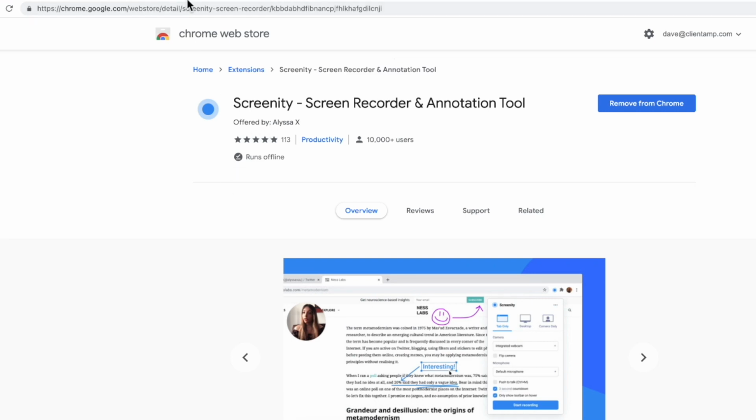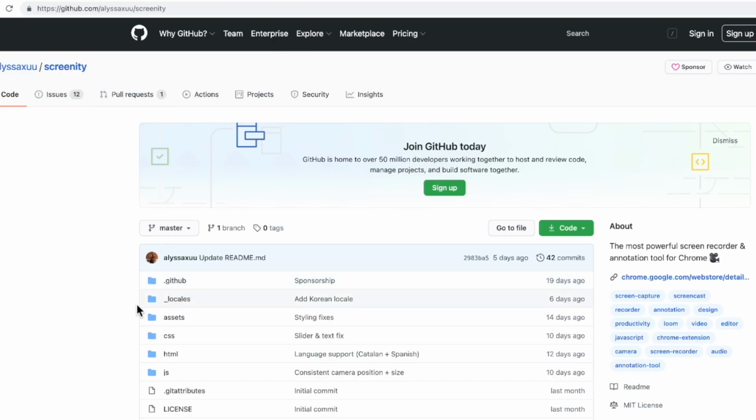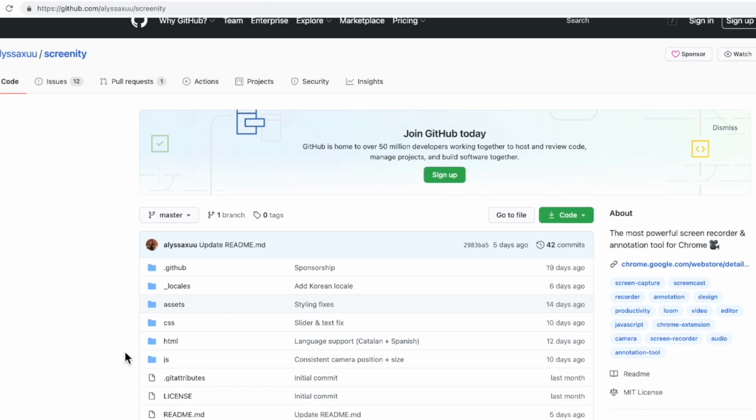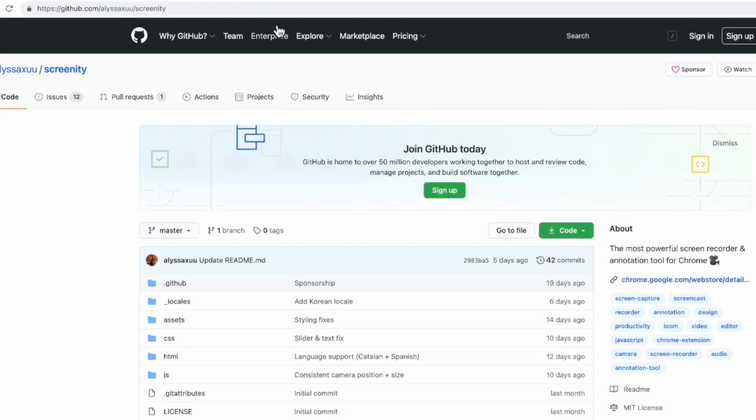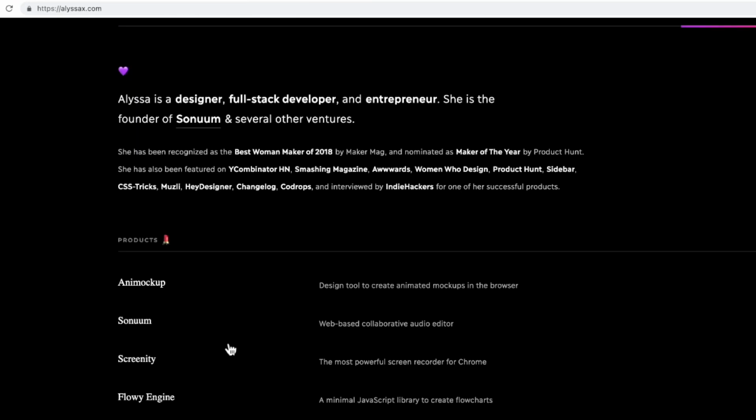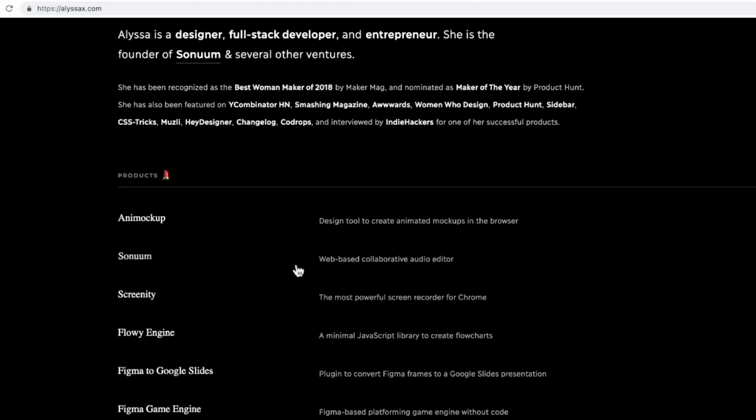It is open source, so you can download the source code and compile it if you're security-minded and you're saying, wait a minute, free screen recording? Yeah, that sounds like a great way to get hacked. You can go ahead and download it and compile it yourself and thumb through it and make sure everything is up to your standards. This is from Alyssa X, who has a track record of creating a lot of different software products. This is her website, alyssax.com. Go ahead and check that out if you want.